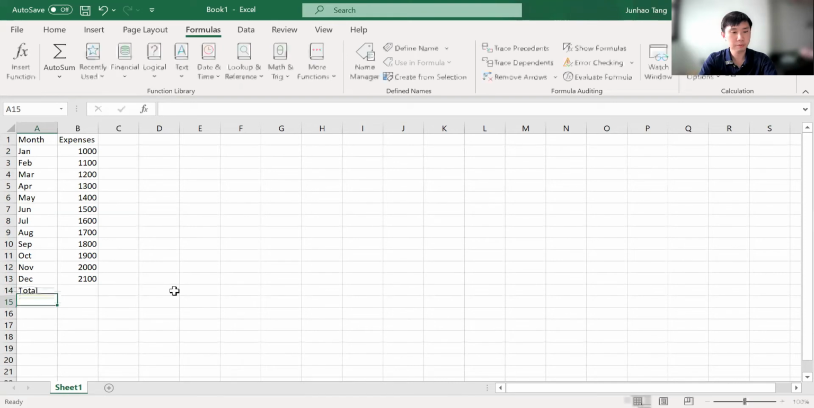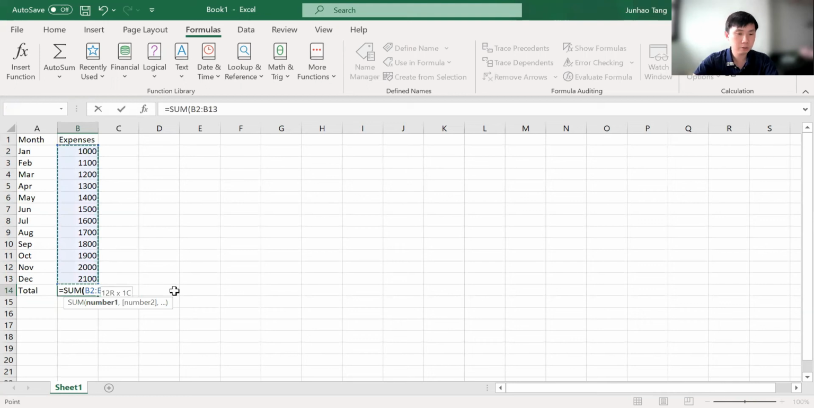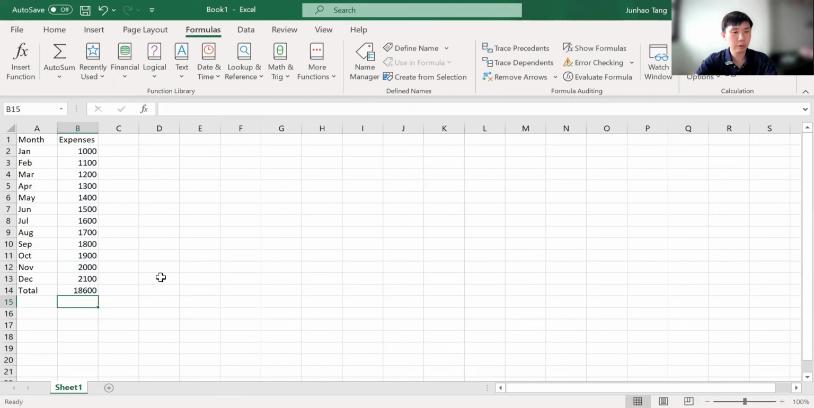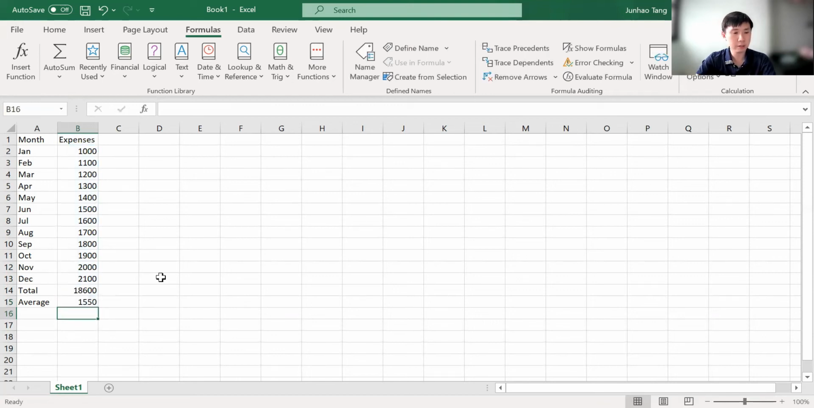Right now you have all the expenses over here, and let's sum all this up. How do you sum? You can just type Total over here, then type SUM and select from January all the way to December. I'm using some shortcuts over here, but you can use a mouse. And you have the sum, that's the total. Then the average: just type equals AVERAGE, from January to December. This is the average, 1550.